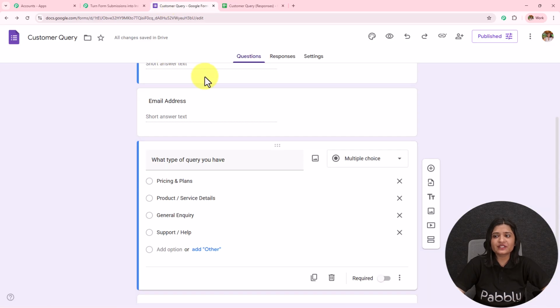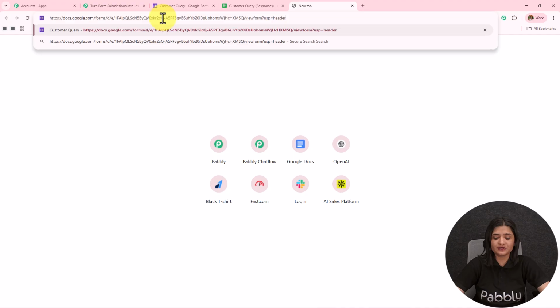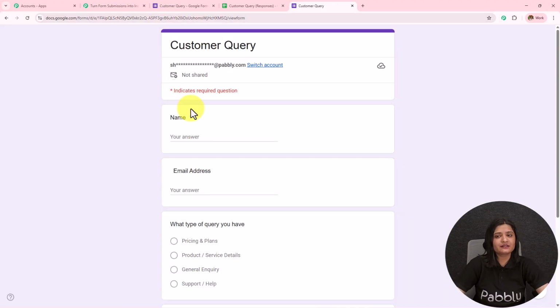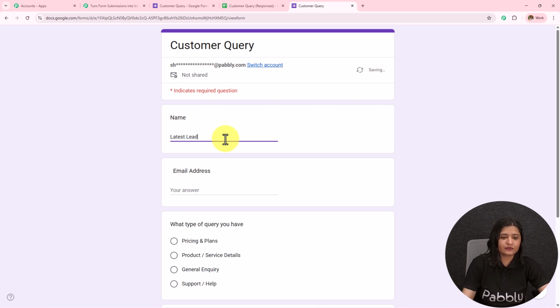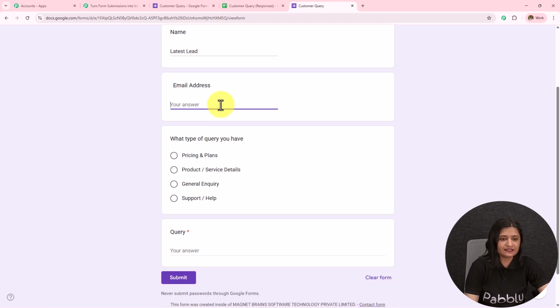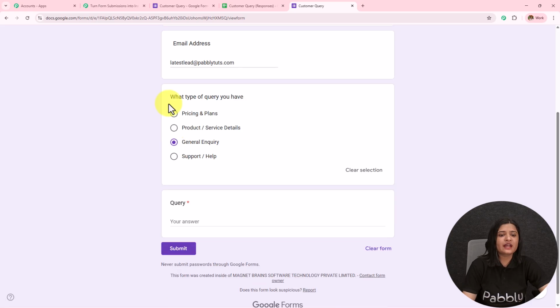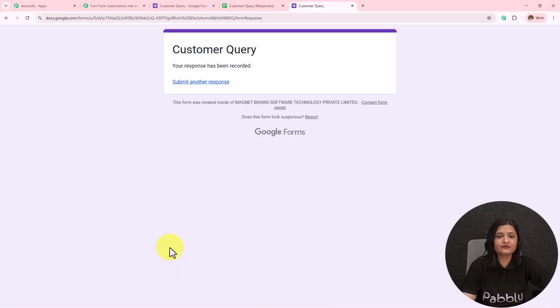Let's check this once. For that, I'm going to copy the link of this form and paste it in a new tab, and I'm going to do a form submission here. So I'm going to enter some dummy details, like my name is latest lead. I'll enter my email address as latestlead@pabblyhuge.com. I'm going to select what type of query you have as general query, and I'm going to enter the query as: is Pabbly suitable for small businesses or freelancers. I'm going to submit this. The form submission is done.